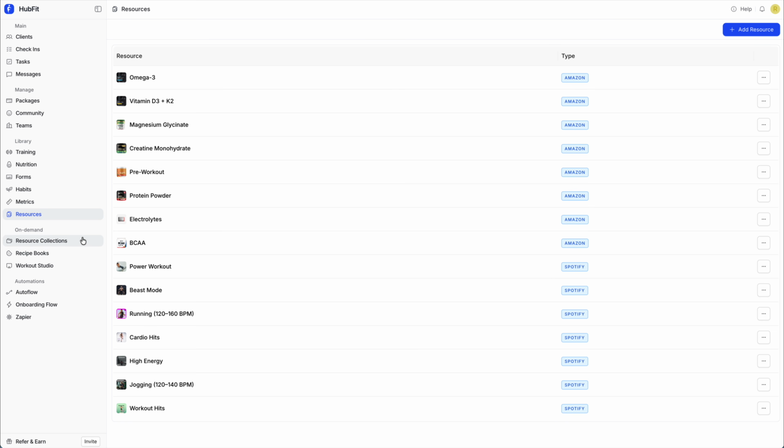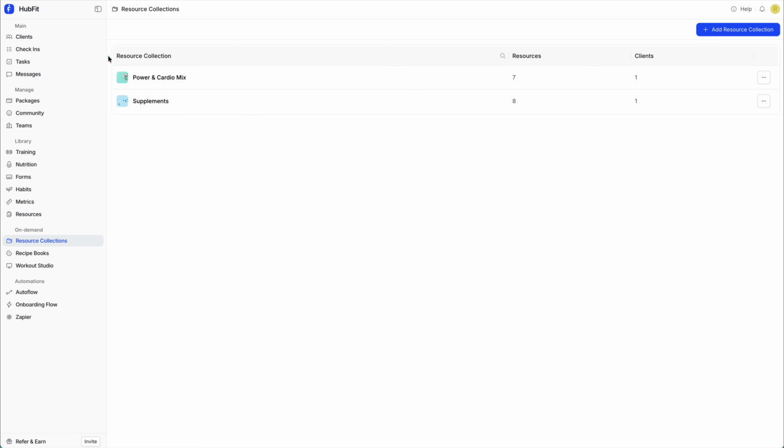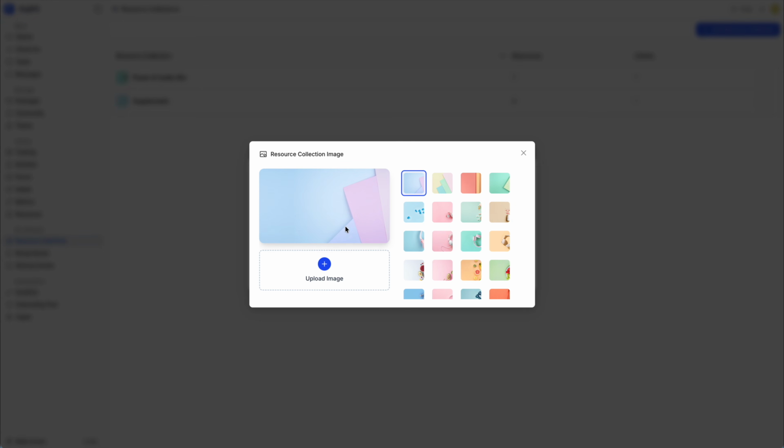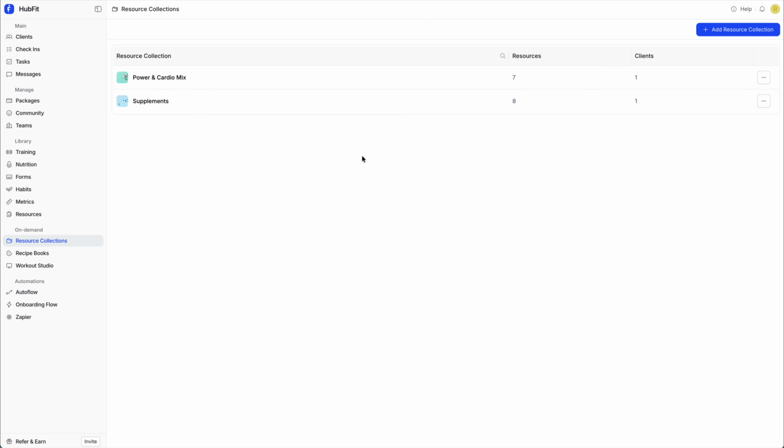So if we head back to the resource collections, you'll see at the moment we have 2 resource collections over here, and to add a resource collection you can click on this. So if we go add, you can give the resource a name, a description, and you can also give it a cover image. You can add any cover image and you also get pre-built ones in the HubFit library that you can use. So let's go ahead and click on this collection that we have here.